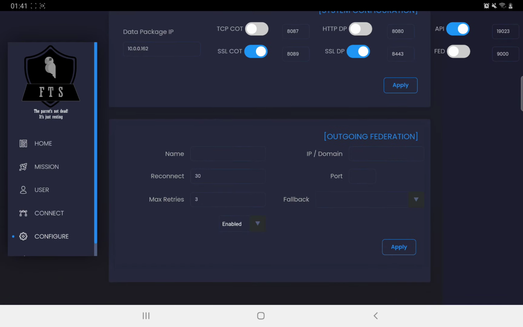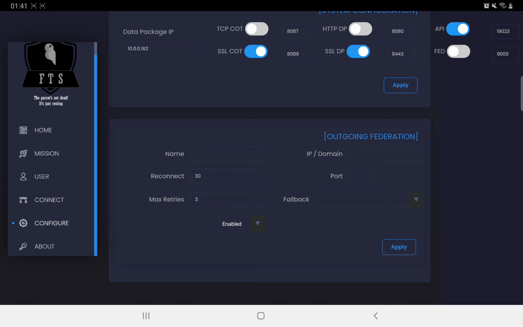And then down here, this is where you set up your outgoing federation. Again, federation takes two servers, they talk to each other, makes life simpler for organizations that are trying to work together. Pretty cool stuff. So you set up that federation right here on this particular selection. You just go ahead and input all the information needed, and then apply, and boom, you'll be good to go.